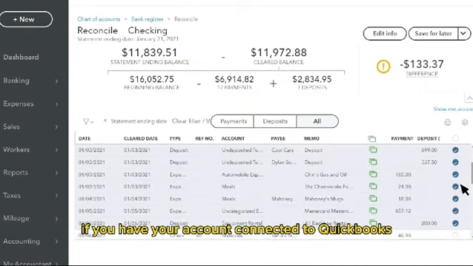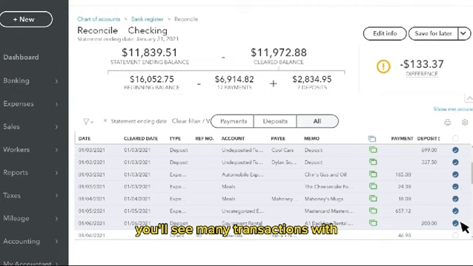If you have your account connected to QuickBooks, you'll see many transactions with the check next to them. These items have already been reconciled when QuickBooks downloaded the item, and you matched it in QuickBooks when you reviewed your transaction feed, so no need to worry about these.